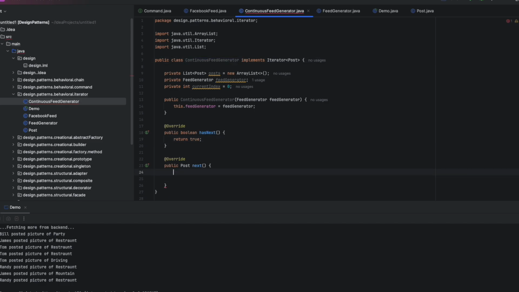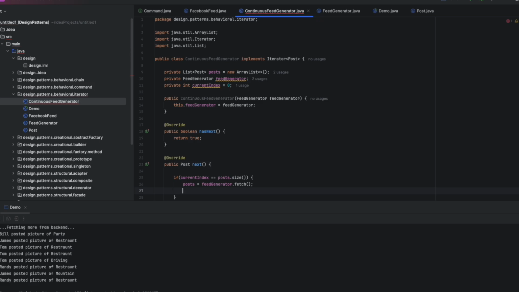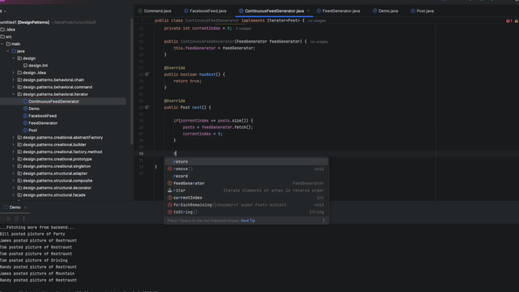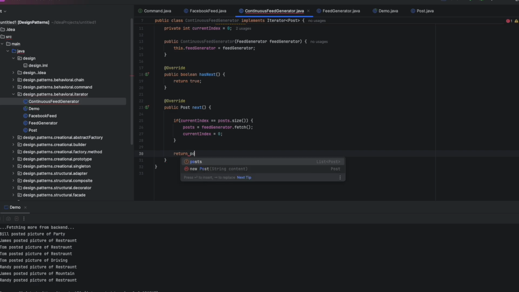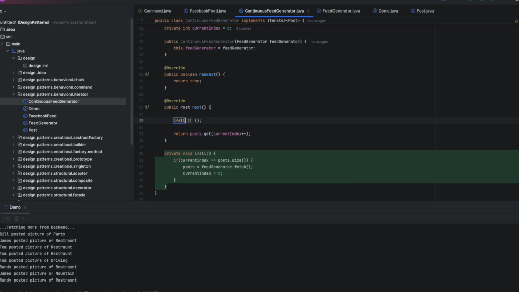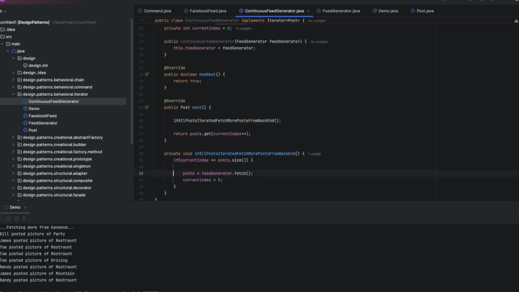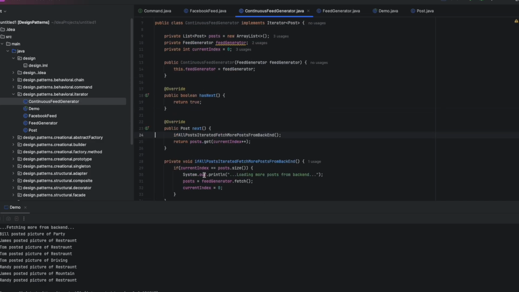Here, if current index equals posts dot size, then posts equals feed generator dot fetch, and then current index equals 0, and I will return posts dot get current index plus plus. I will add a comment for easier understanding: if all posts are iterated, fetch more posts from backend. So this is a continuous feed, so it will always return true. In next, it will first fetch 10 posts, then iterate over them, and when it has iterated, it will fetch more posts.